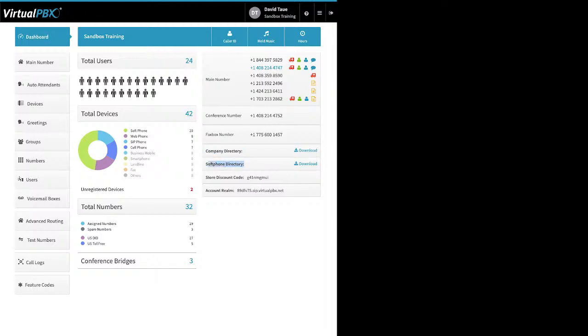The soft phone directory, this is for use with the VirtualPBX desktop soft phone application. So for use on Windows or Mac OS devices, you would download this file and then upload it to your VirtualPBX soft phone app on your computer. And this will allow you to see the presence or status of the other VirtualPBX soft phones on your account. So if everyone in your organization uses the VirtualPBX soft phone as their only device, then you know who's on a call and who's not.